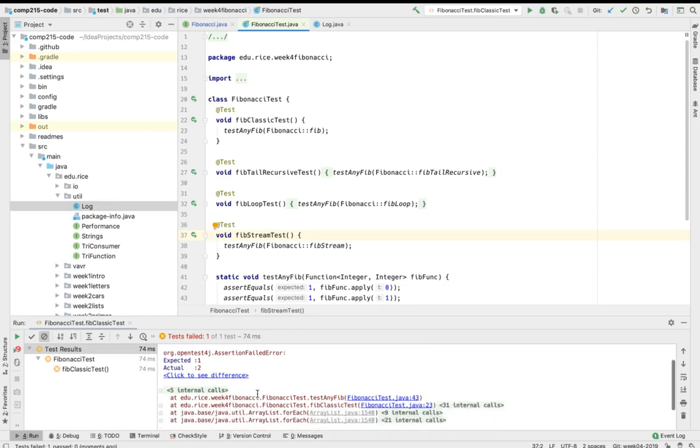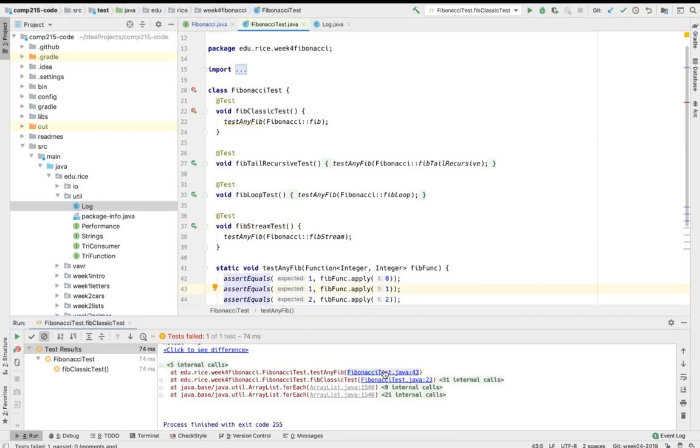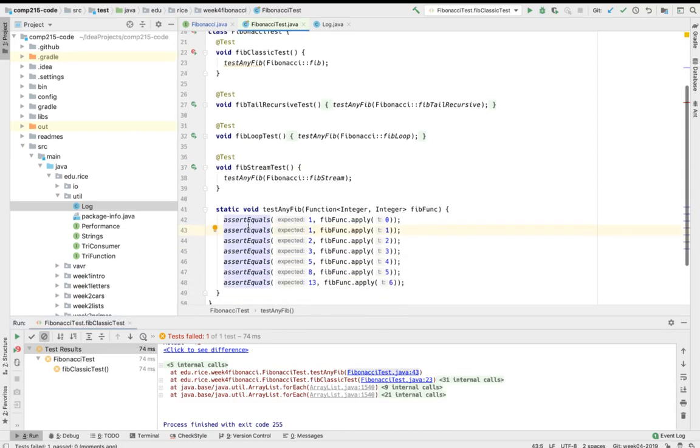Those are different numbers. And this is what's called a stack trace. It shows us where our code was when it failed. These are hyperlinks. So we know that we failed at Fibonacci test line 43. Fibonacci test line 43 means that we passed line 42. So we got the correct answer for fib of 0, it returned 1. But for fib of 1, it did not return 1, it returned 2. So now we know what failed.